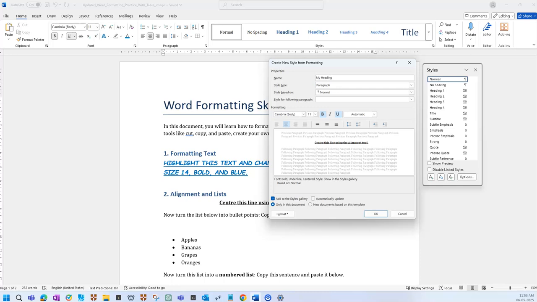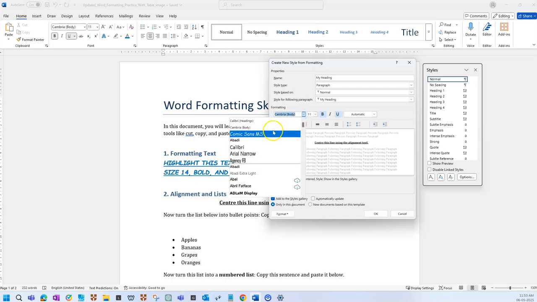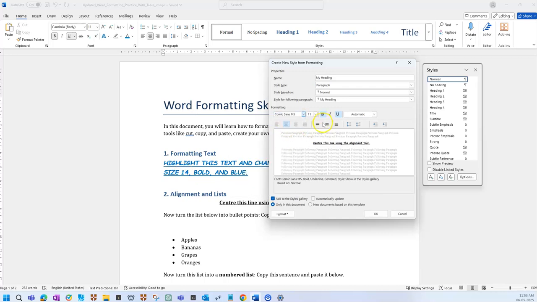Okay. And I'm going to make it look really simple. I like the Comic Sans. I really like this. I like the fact that I want it to be bigger. I want it to be size 16.